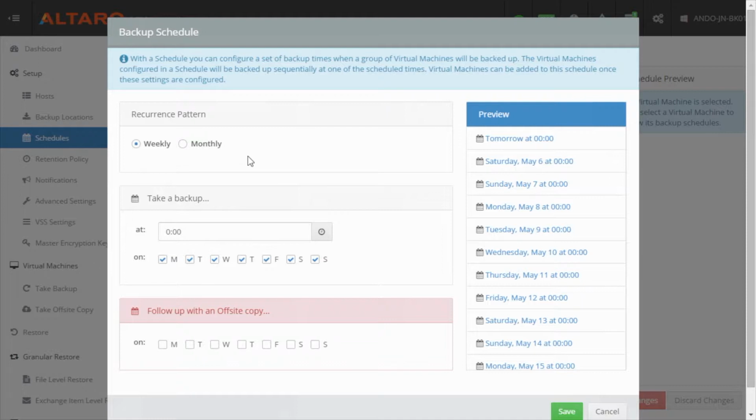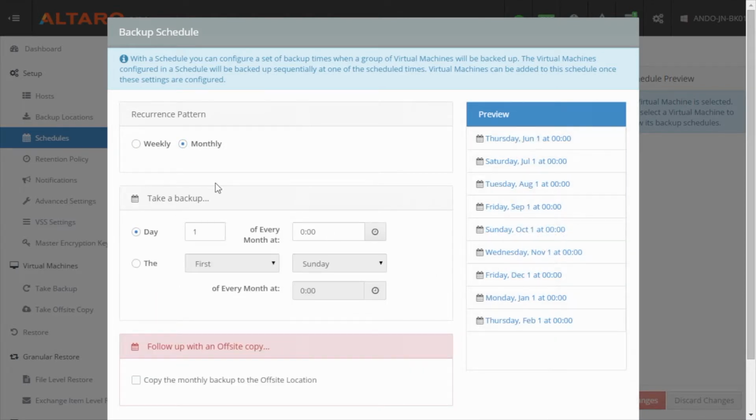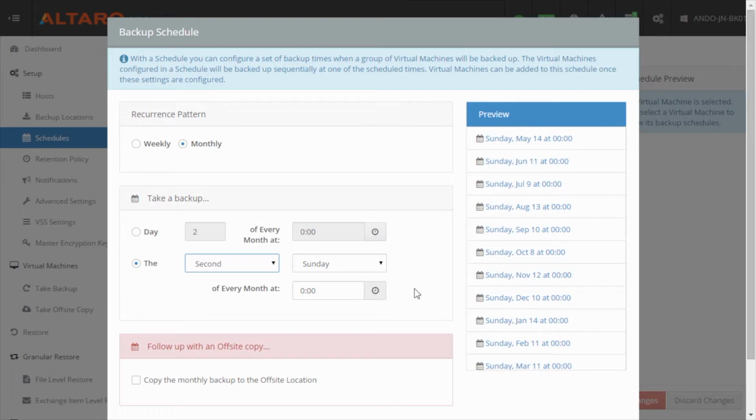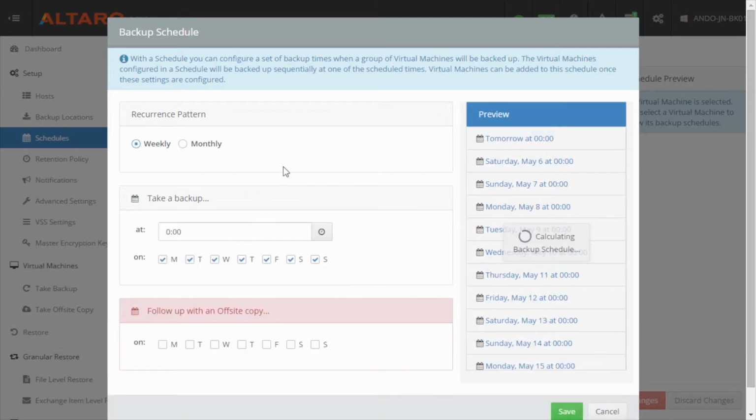A weekly recurrence pattern lets me do things like, okay, this backup is running at least weekly, and I can define what days of the week this backup runs and what time and whether or not I want to run an offsite copy after that backup is complete. A monthly recurrence pattern lets me do things like, the first day of every month I want to run a backup, or maybe the second Sunday of every month I want to run a backup. It lets you do things more on a monthly basis, just like that. So they're both useful depending on your particular needs. I find that weekly recurrence patterns are by far the most common.